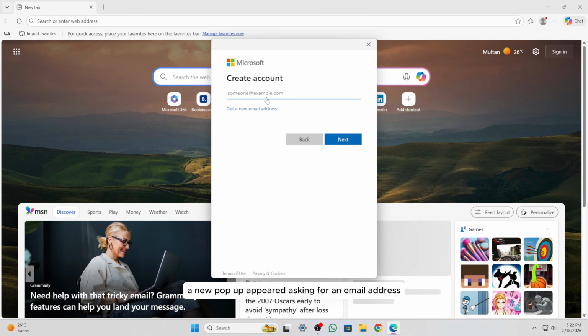A new pop-up appeared asking for an email address. If you already have a Google account, you can enter that email here. If you do not have a Google account, you can watch the video link shown on your screen to learn how to create a professional Google account. I will also pin the link in the comments section. Now I entered my email address and clicked Next.